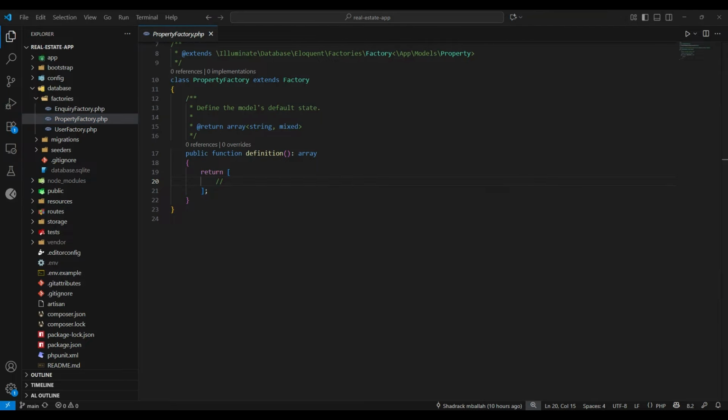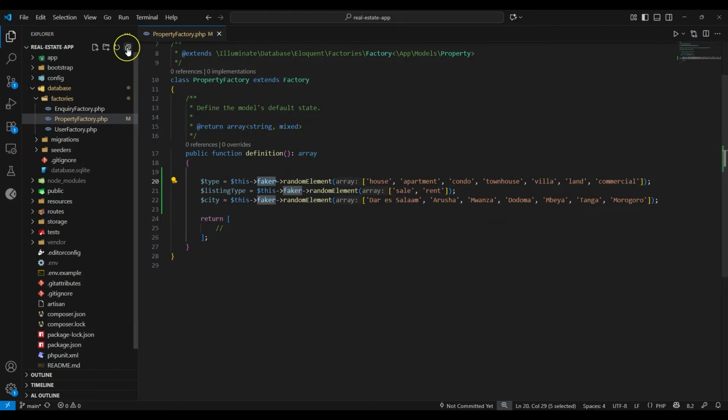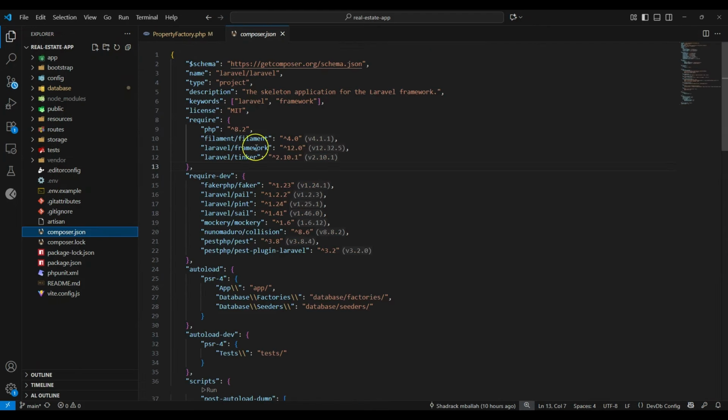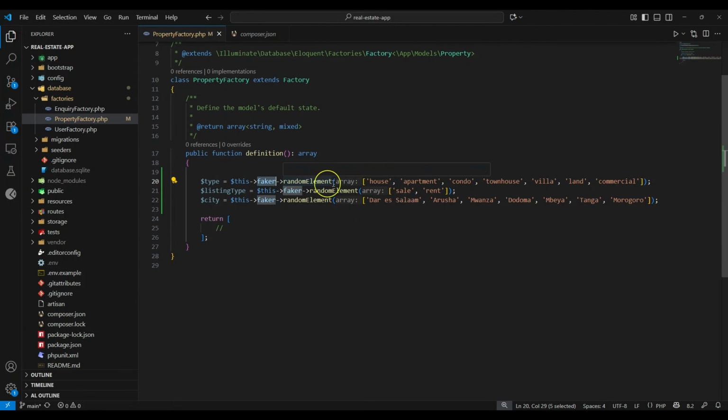Okay, so the first code that I'll paste will be the following. I'll paste it up here. So what I'm doing here, you can see we have this thing called the type, and we are using this faker. As you know, this is used for generating dummy data, and it is included automatically in Laravel development. As you can see here, it is only required when you are doing development. So this faker is the one that we are using to generate these fake or dummy data.